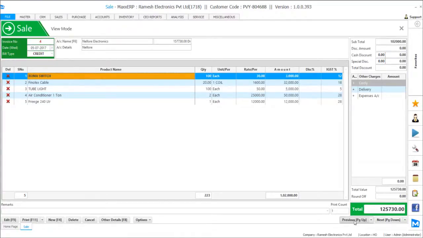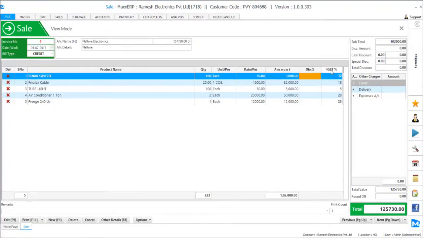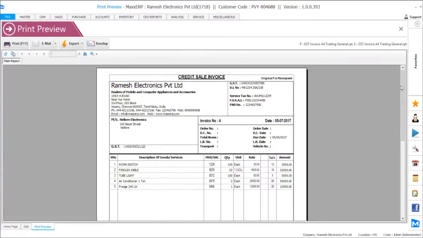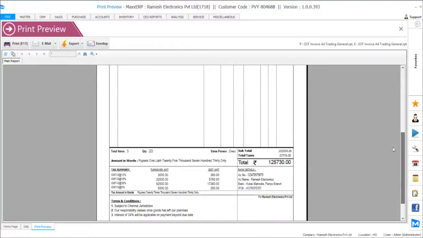So this is an outstation invoice recorded as on 5th July, and you can see the IGST being applied here. We can even see the print preview for the same and see the splits of the taxes. So in the invoices we can find that individual product wise different taxes are being applied, and the summary of all the taxes is being displayed here. Turnover and the tax amount.